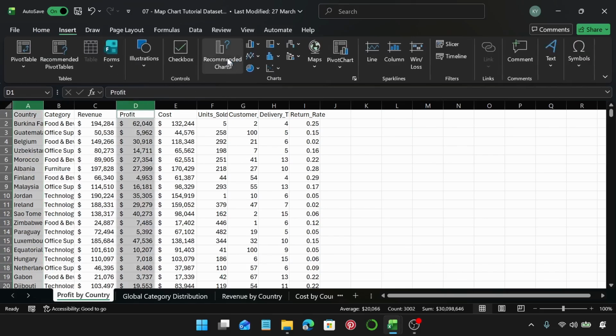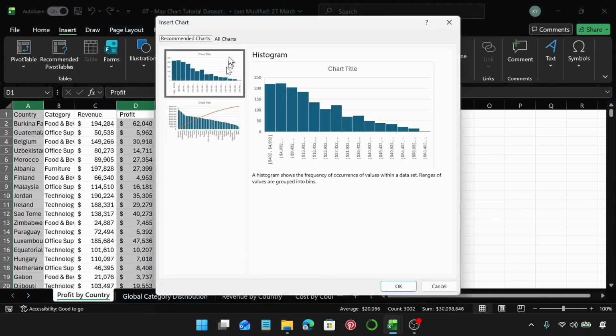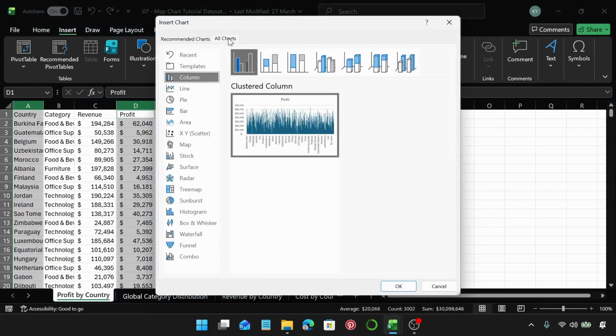So we're going to select the country column and we're going to select the profit column, and then we'll go over to insert, recommended charts, and this is going to load. Let's go over to all charts, and then we are going to come over to map.